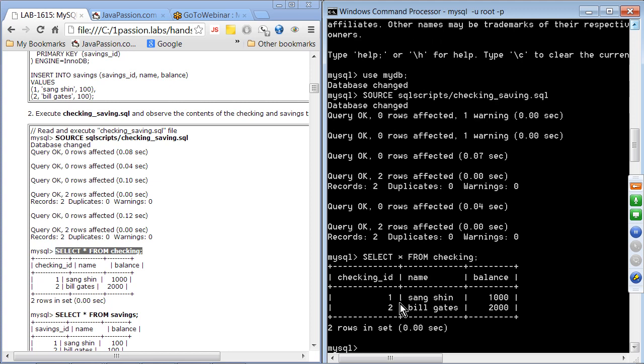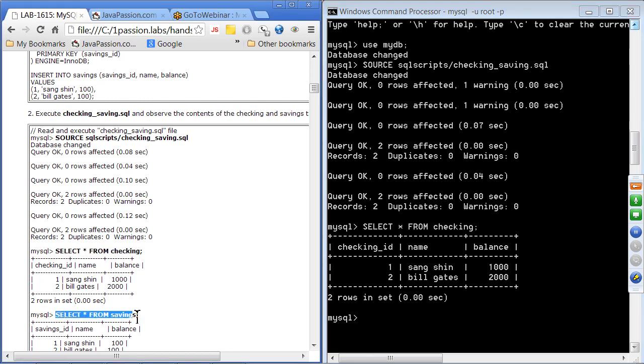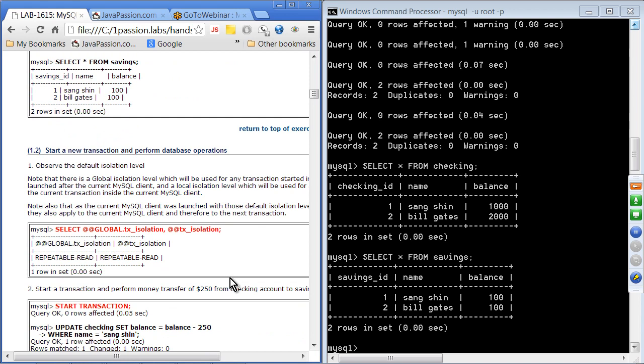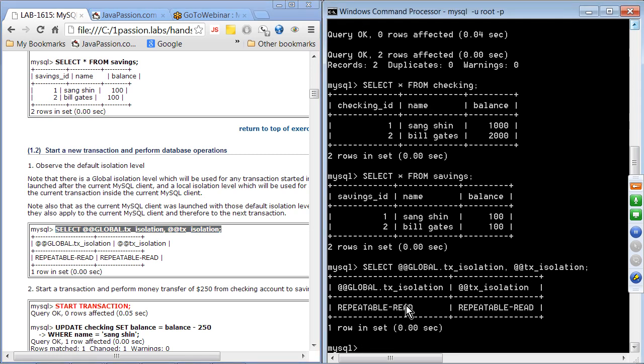All right, so we see two people, me and Bill Gates, with 1,000 and 2,000 each, and the savings table has $100 each. Now we're going to start the transaction. You can set the transaction isolation using either the global isolation or the TX isolation variable. We can take a look at both of these. For now, the global isolation is set to repeatable read, and the local isolation is also repeatable read.